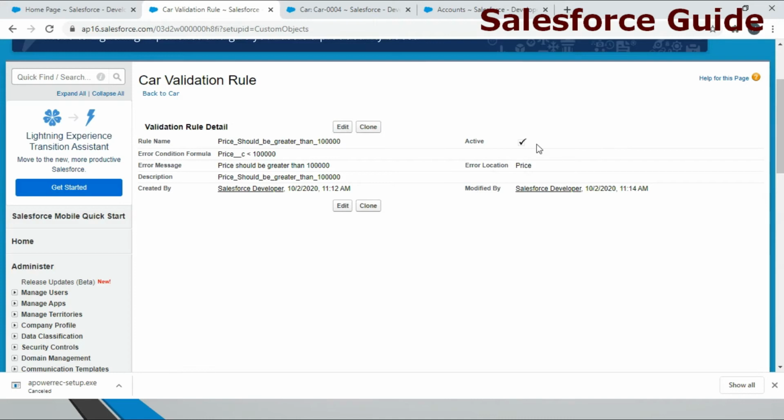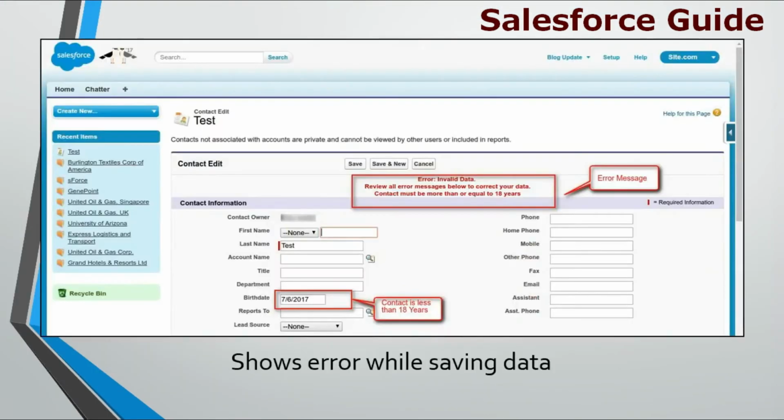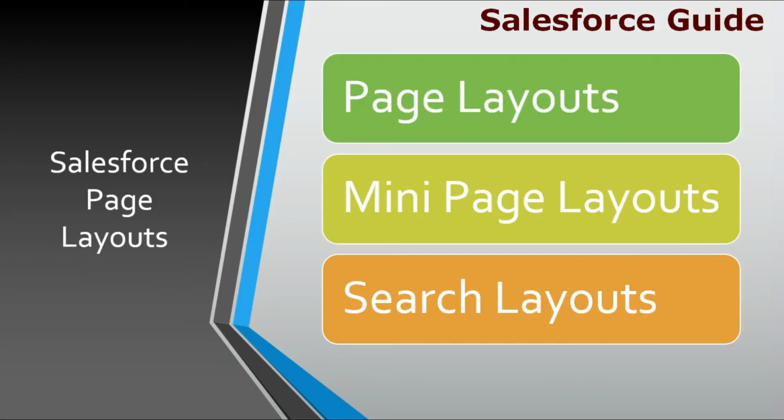Okay. So now the next thing is page layouts.